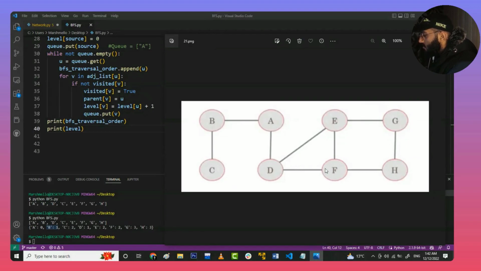So the level of F from A is 2, because A to D is 1 and D to F is again 1. So 1 plus 1 is 2. Then we will talk about G. First of all, you will go from A to D, it's one level, D to E, it's the second level, and E to G, it's the third level. So 1 plus 1 plus 1 is 3.